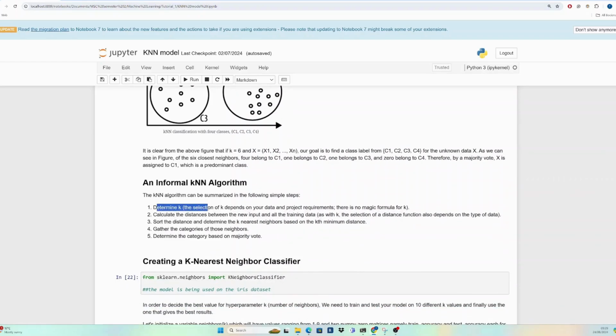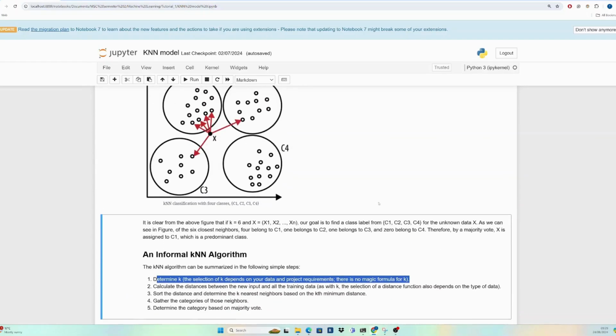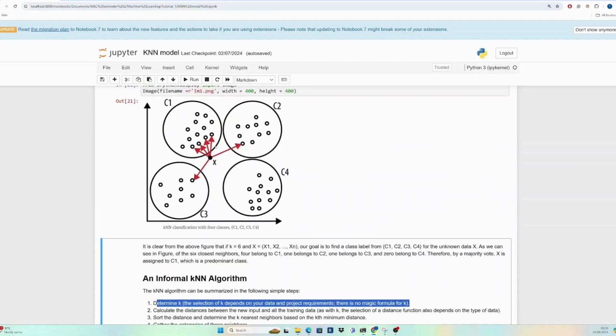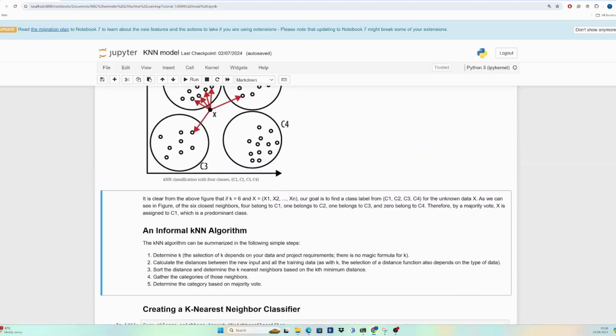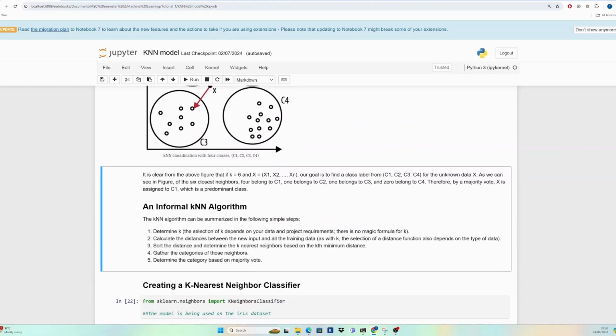Here's some data. Determine the K. Selection depends on your data and project requirements. So this is the number of Ks you want to use, the number of red lines. You don't want to use too few or too many. In this case, we're going to test between 1 and 9 Ks to see which one gives the best predictions. It's a hyperparameter that you tune. Calculate the distance between the new input and all the training data. As with K, selection of the distance function also depends on the type of data.